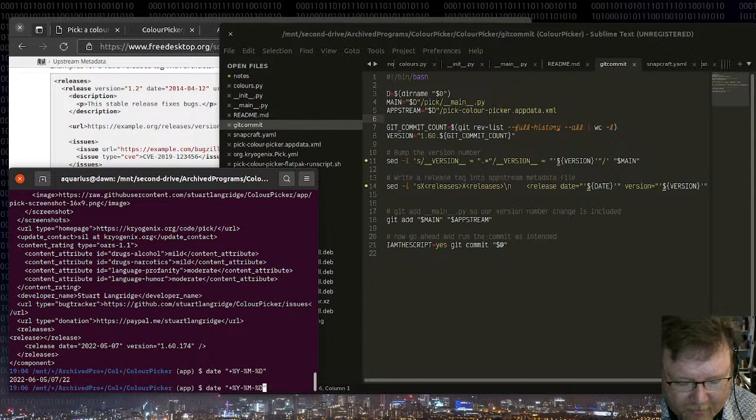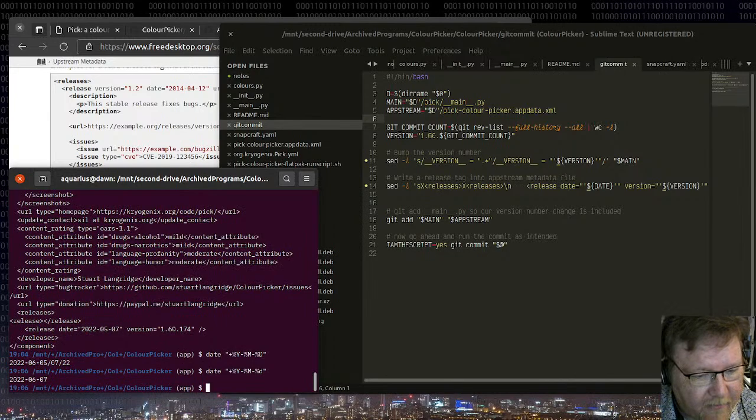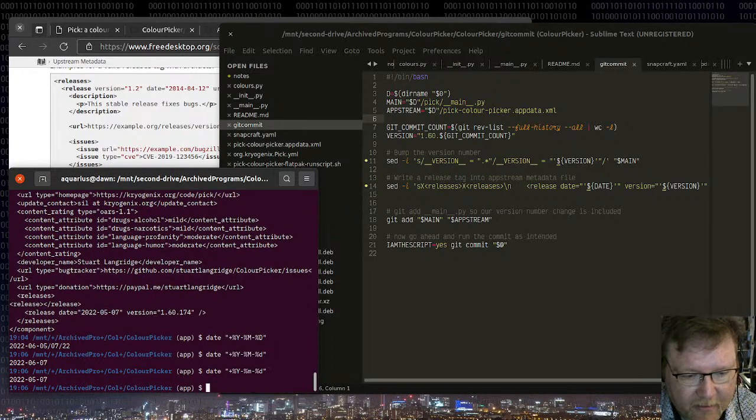No, so it's lowercase d. That's not right. Is it lowercase m? Is it 6 minutes past something? Yeah, 7:06. 2022-05-07. Good. So that's the date format.